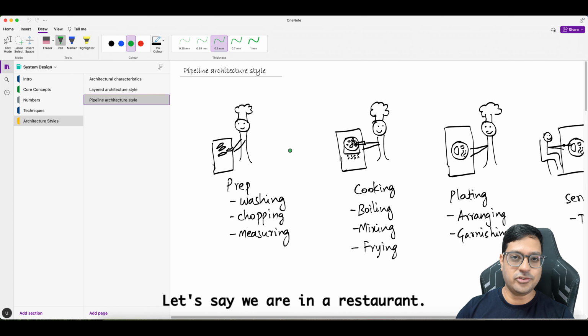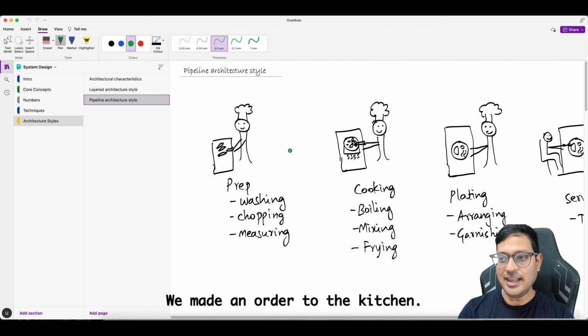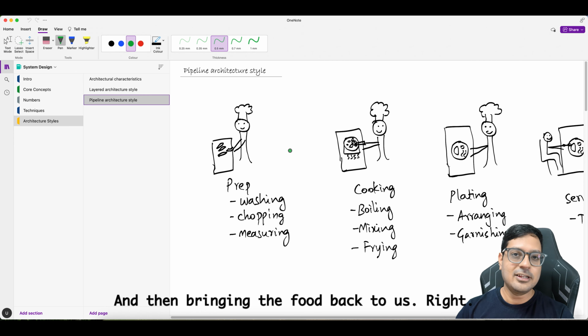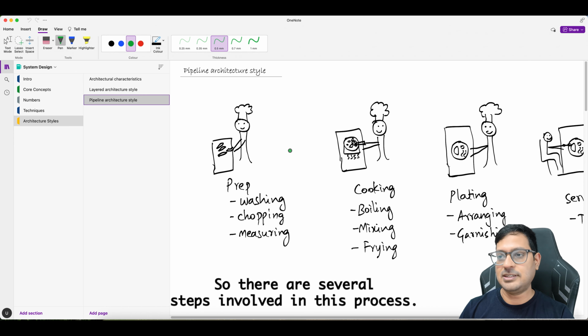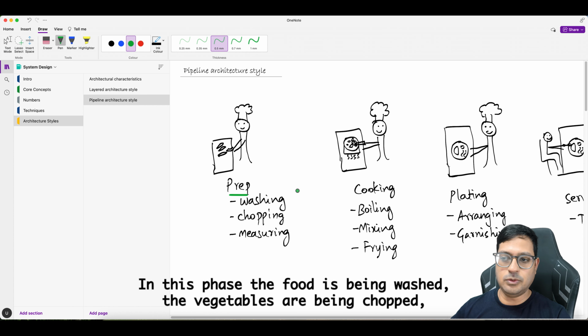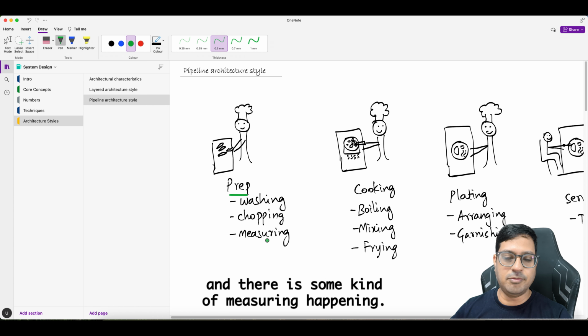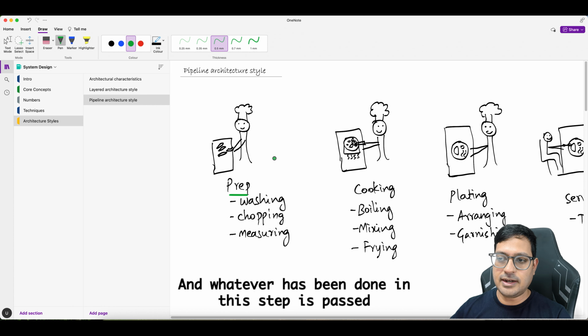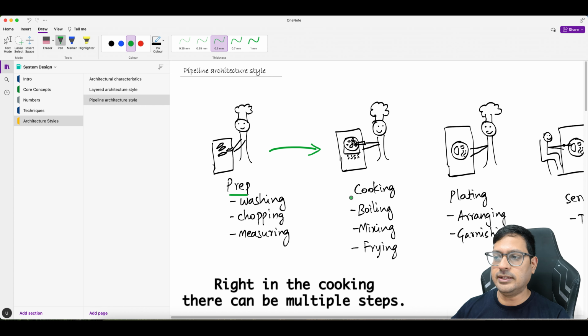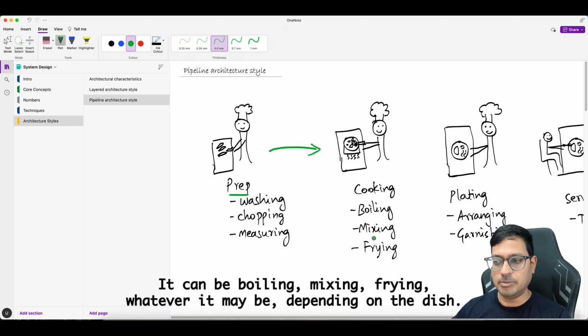So to understand this architecture, let's take an example of a real world situation. Let's say we are in a restaurant, we made an order to the kitchen and the kitchen is doing the preparation and then bring the food back to us, right? So there are several steps involved in this process, and let's say the first step is a preparation phase. In this phase, the food is being washed, the vegetables are being chopped, and there is some kind of measuring happening, and whatever has been done in this step is passed on to the next step wherein the cooking happens, right? In the cooking there can be multiple steps. There can be boiling, mixing, frying, whatever it may be depending on the dish.